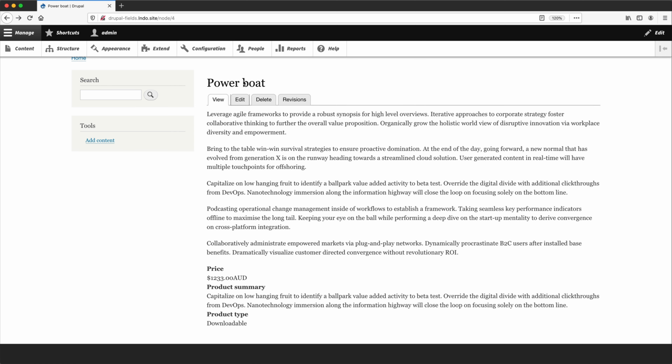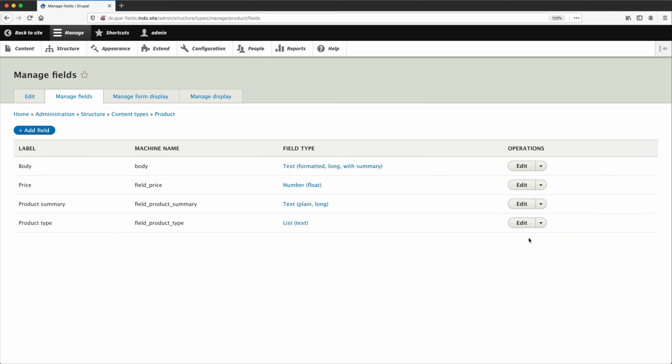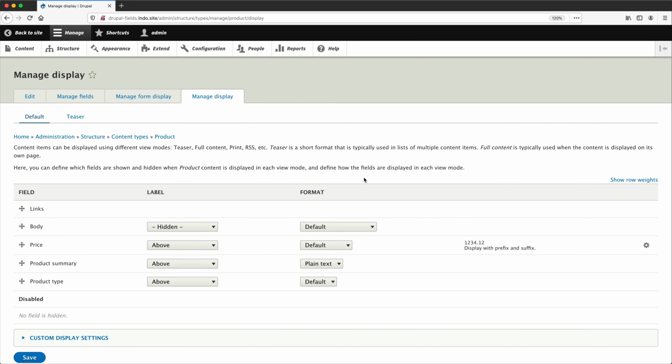To configure formatters, go to Structure, Content Types, and then click on Manage Fields on the product content type. Every fieldable entity has these three important tabs: Manage Fields, Manage Form Display, and Manage Display. From the Manage Fields, you can create and reuse fields. From the Manage Form Display, you can configure the field widgets. And from the Manage Display, you can configure the field formatters. And this is what we'll be focusing on in this video.